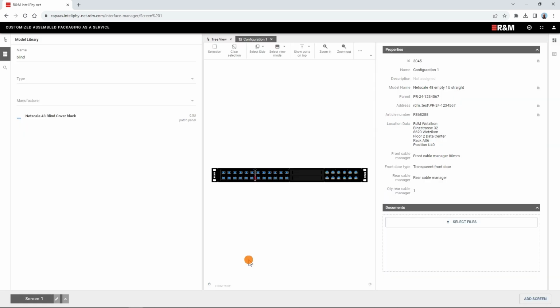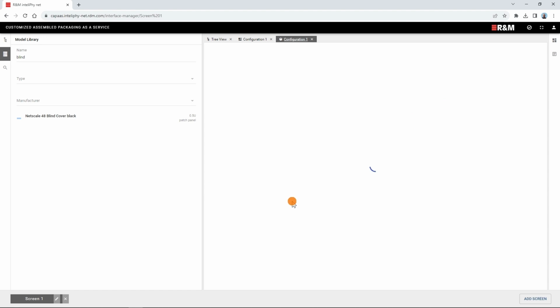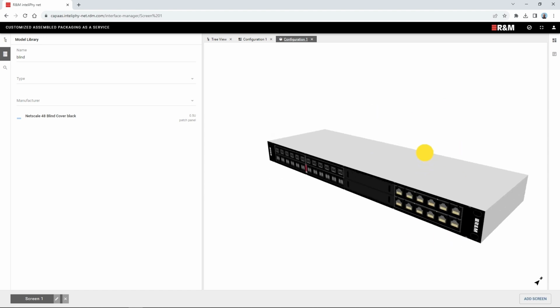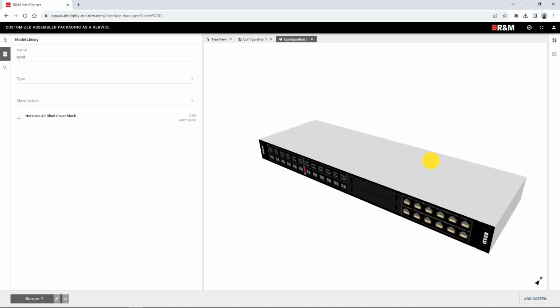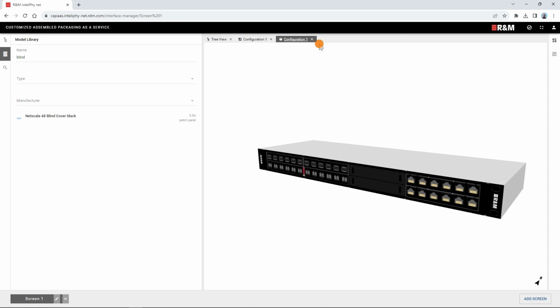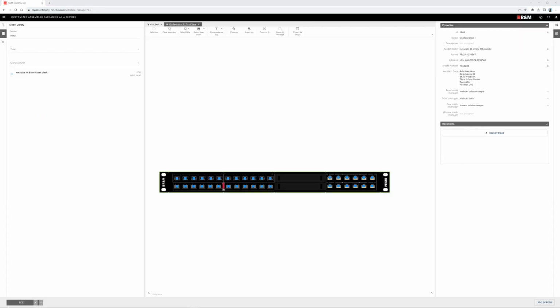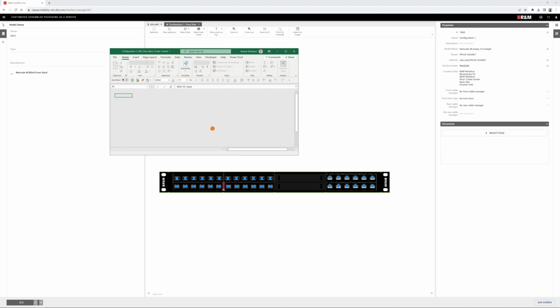If you want, you can always click on the shelf and also see it in 3D view. This gives you a visual impression of how the fully populated NetScale 48 is going to look like. Once the configuration is completed, you can export it to an Excel file. For this, right-click on the NetScale 48 and select Export in SAP VC format. This creates an Excel file with all the required information for the SAP configurator.